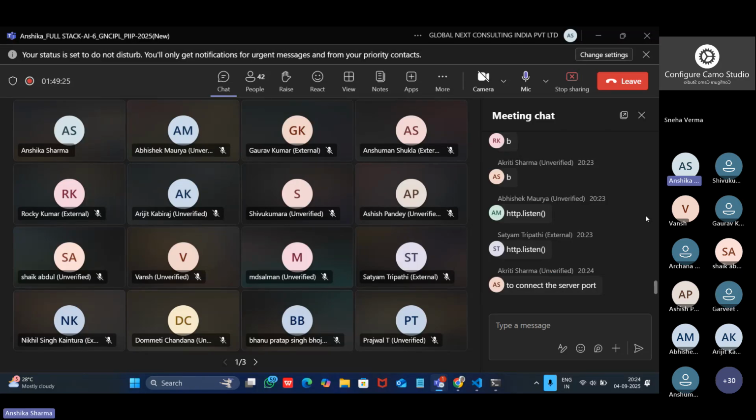Yes. And what are the two parameters that the dot listen method takes? It is port and the callback. So port will just contain the port number and the callback function will just let us know the server has been started. And what are the parameters that are being passed to the dot create server method?